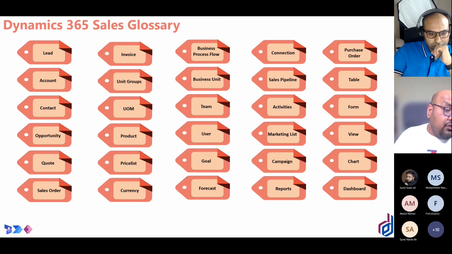Then how you are going to manage your sales pipeline, and what are the terms and conditions that you are going to use to manage the sales pipeline. So these are all the terminologies that we are going to use.